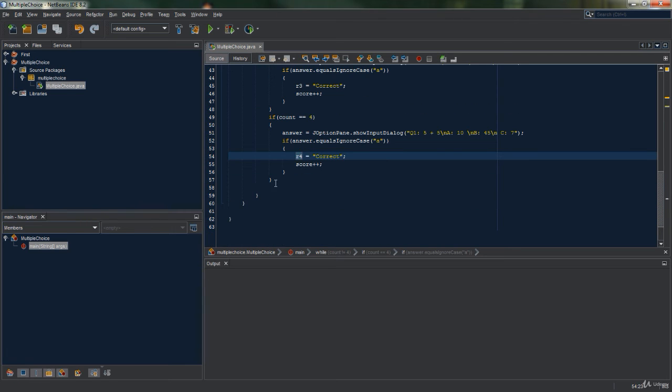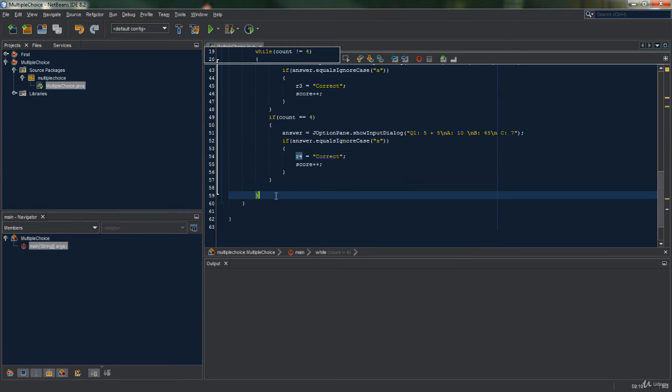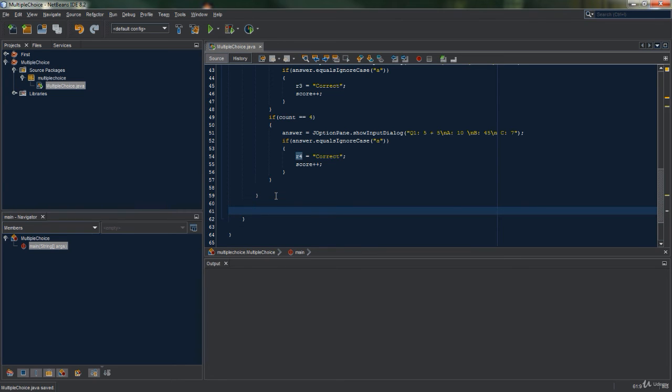Next, I'm going to go after the while loop and create our output. This will be a system out print line, of course. And as the result said, I must now first print a number and the result that they got. So that'll be R1 plus, join 2 plus R2, 3, and 4.